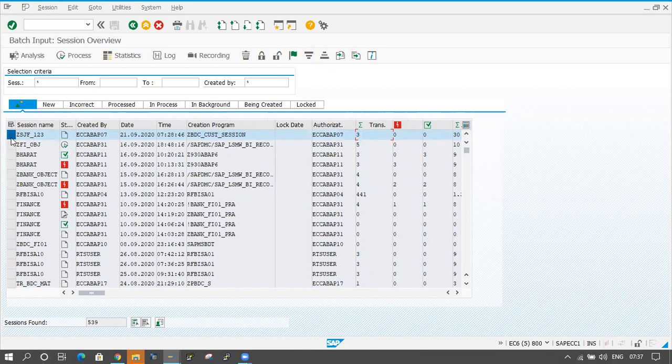This shows who created it, the authorization, and so on. We can see the session name here, select that one, and click on the process button. If you click on the process button, only at that time will the data update; otherwise the data will not update. But in call transaction it is not like that. If you click on F8, all the data will update at the table level automatically, but in the session method it is not like that.